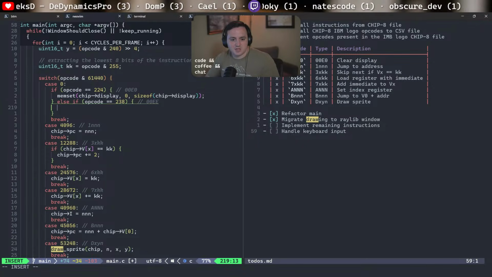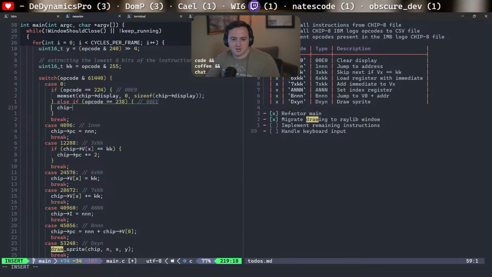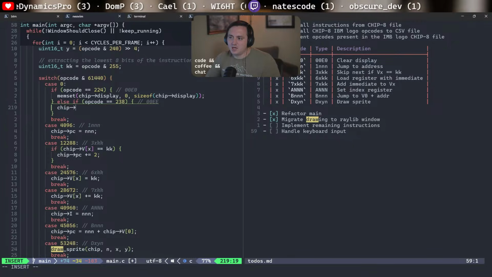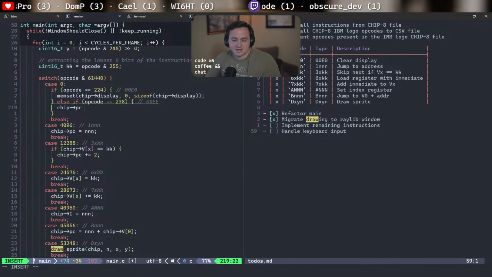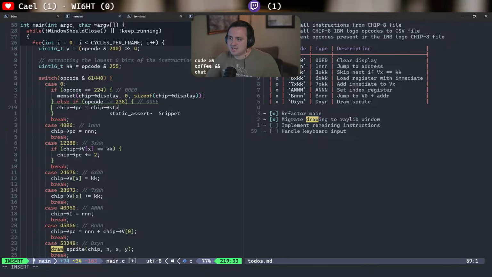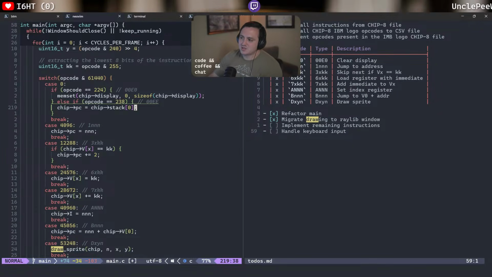So I have to say chip PC, which is our program counter. We need to set that to the address that's at the top of the stack, then subtract 1 from the stack pointer. So this would be, I guess, chip stack at the top, right? Would that be the top? I guess it depends on how we treat the stack, right?